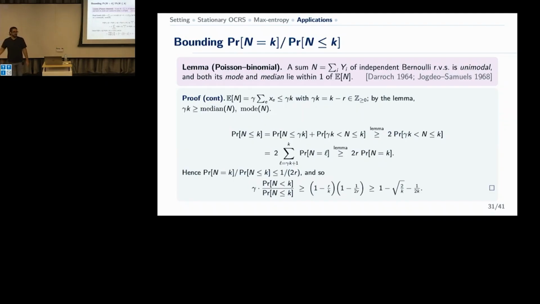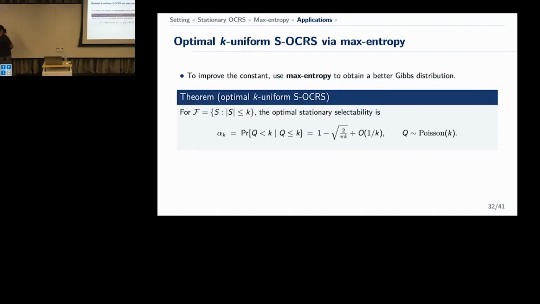And that's it. So this scheme is going to give you an asymptotically optimal unknown contention resolution scheme for k-uniform matroid. And if you try to, you can optimize the constant, and then you can use the max entropy machinery. If you use the max entropy machinery, then you can actually get this factor. I'm going to call it the Poisson factor, which is 1 minus the square root of 2 over pi k. This is basically the probability that a Poisson random variable with mean k is less than k divided by the probability that the Poisson is less than or equal to k.